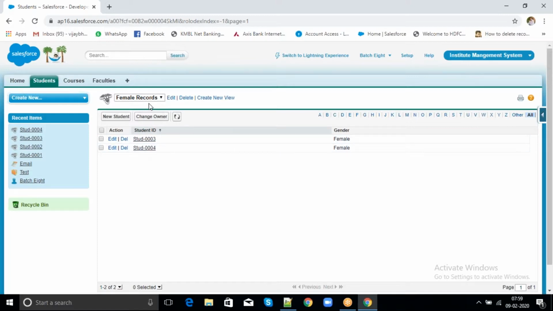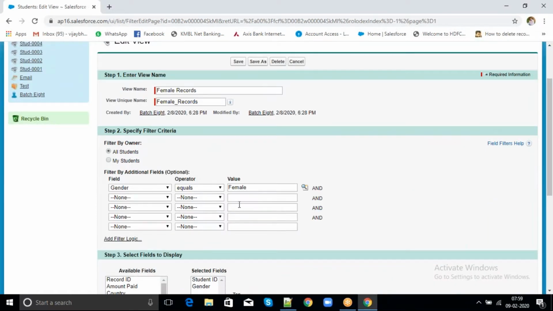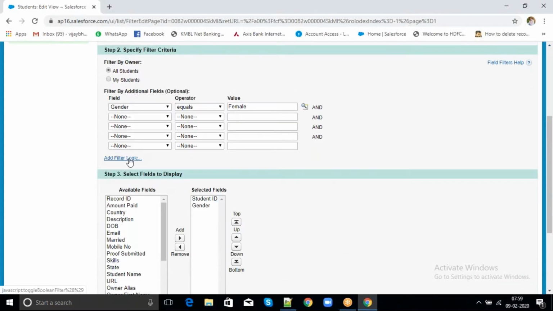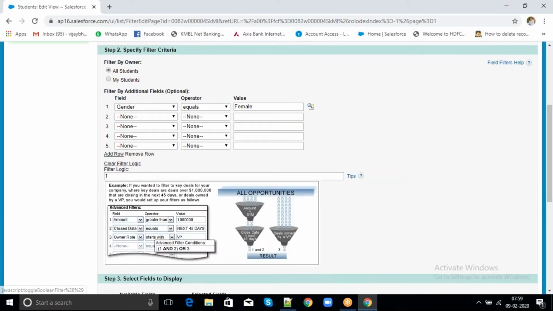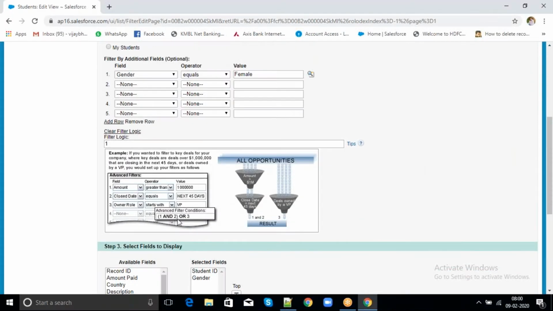And whatever fields you want to show for that list view. Here I'm showing only 2 fields. Later, if you want to add or remove any fields, go to that list view and click on edit. If you want to add or remove more criteria, see, add or filter logic. You can add more. You can put an AND condition and an OR condition.